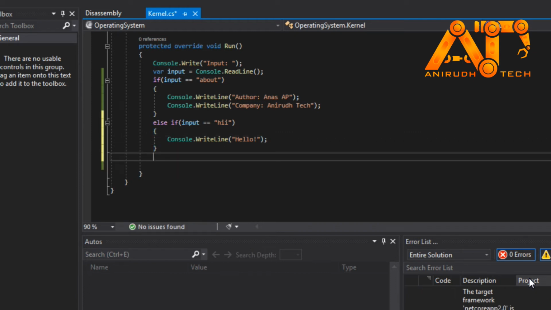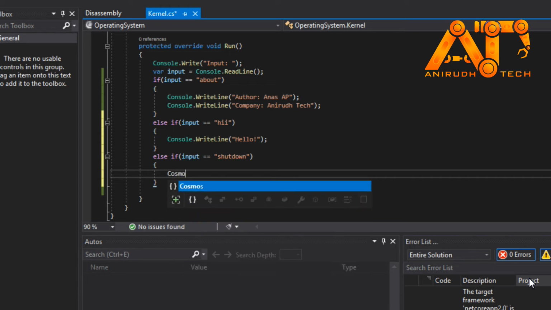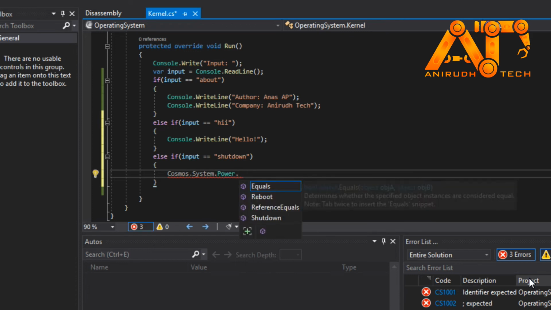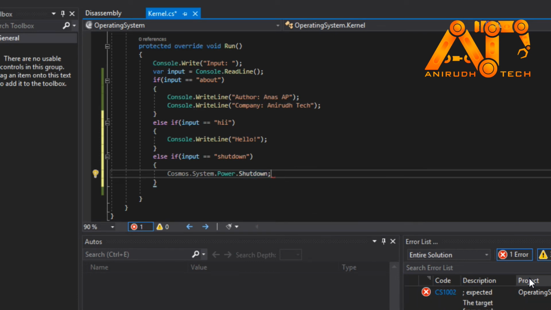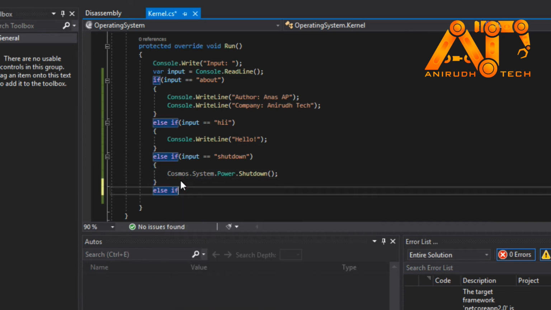Now if I want to shut down this system, meaning wherever you are booting it, I give else if input equals shutdown. Then I'm writing Cosmos.System.Power, and you can see the options reboot and shutdown. Shutdown is a function. Now I'm saving it.